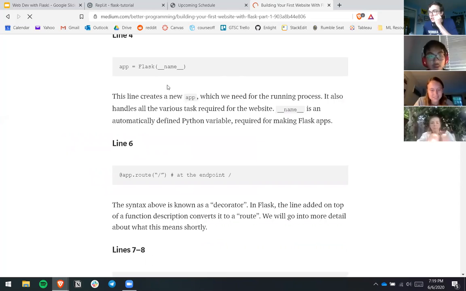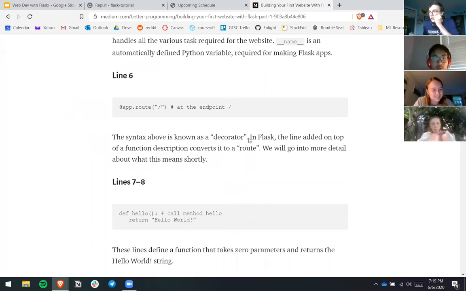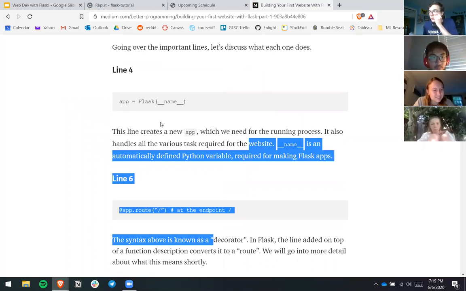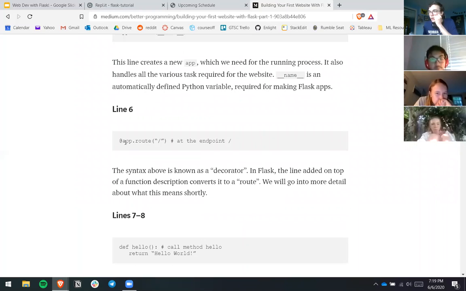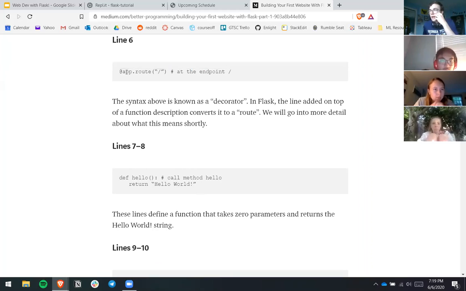App equals Flask under name. Okay, we got something here. The decorator. Oops, where are we? Aha. So app.route slash, and that just makes it default to the default page. So app route slash is going to be the page that you get when you just run this thing.